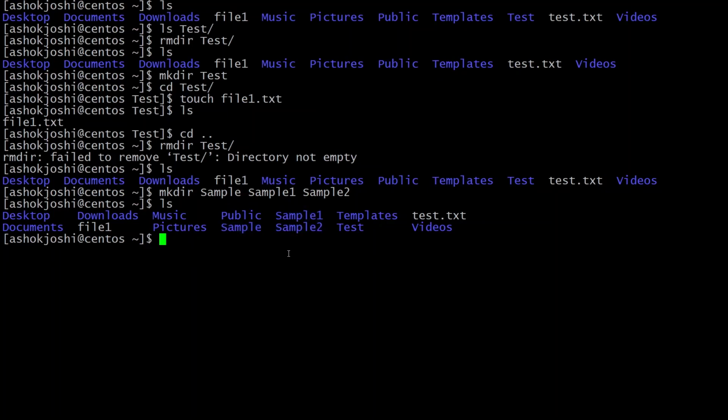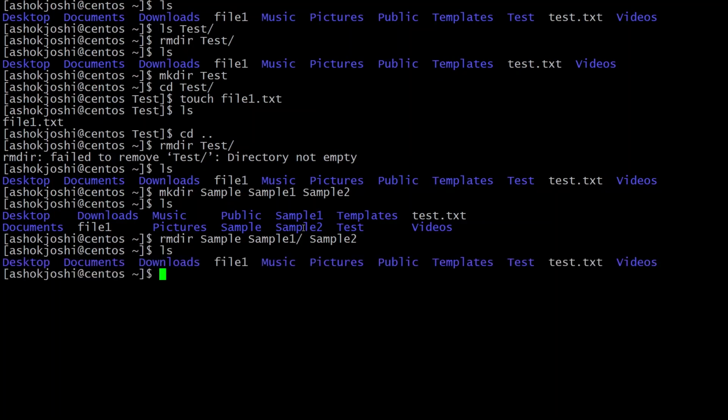So what I will do now is I will try to remove these three directories. These three directories are empty. So I'll write Rmdir and sample1 and sample2. Okay, this is capital. And if I hit enter, it will run, and if I ls, notice sample1, sample and sample2 are gone. So that's how you can remove multiple empty directories using Rmdir command.